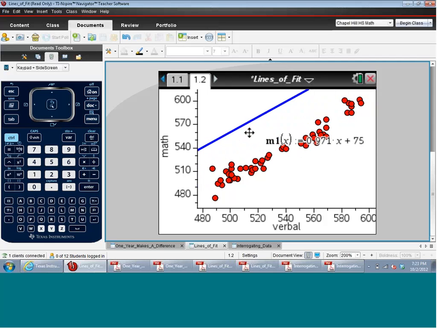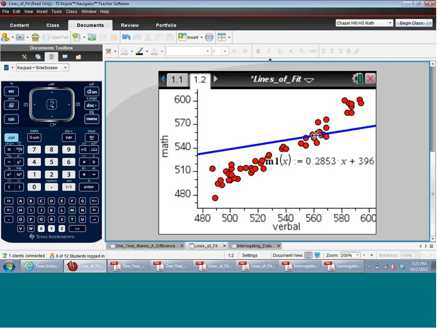And folks, to me, where he's moved it is all the data is below this, and it shouldn't be there. Students are really good at finding lines of fit manually. And let's talk about the data just for a second. We have math and verbal scores on exams, and there looks like there's some kind of relationship.